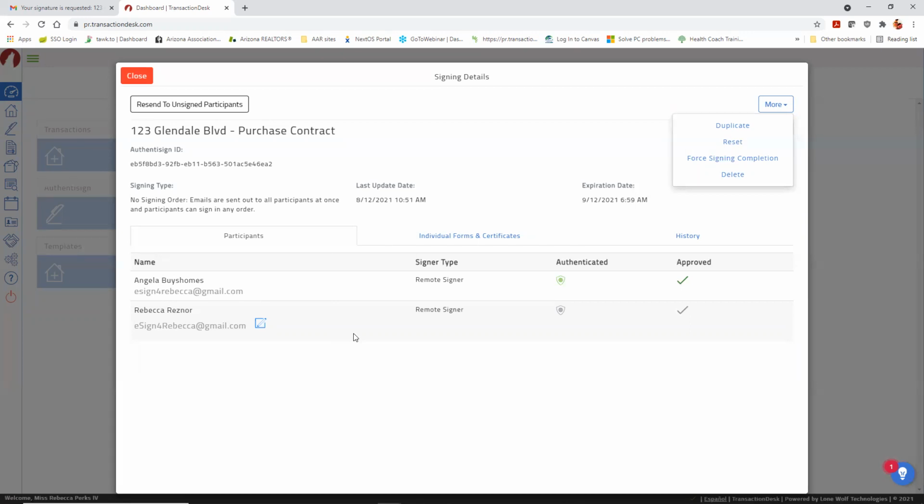I don't want to do this electronically. I'm having trouble. Please just print it out for me and let me sign it by hand. What you can do is, again, come to more and you can say force signing completion, which will allow you to print a copy that has Angela's signatures on it, and then Rebecca can hand sign. So all of the signatures will be on the same page. If you don't force the signing completion, there's no way to print out the form with just Angela's signatures.